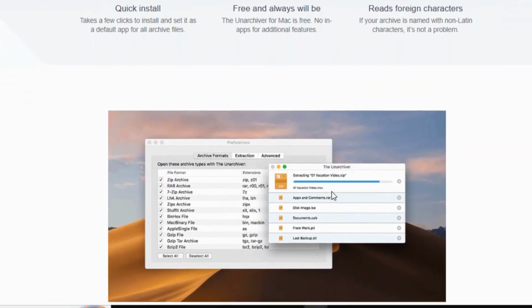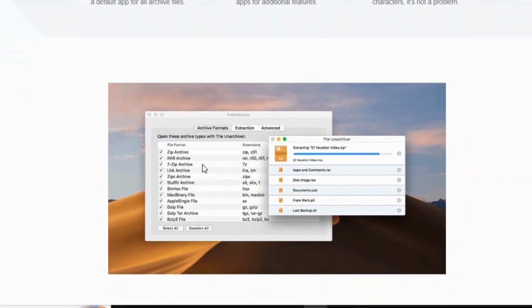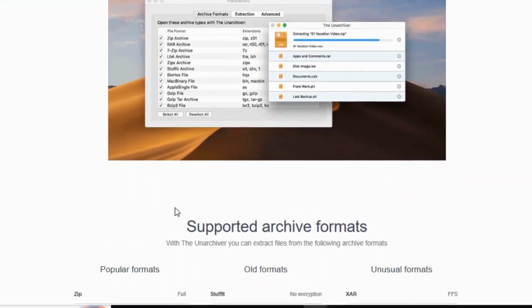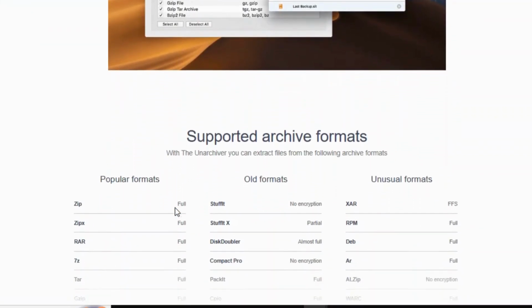The software is optimized for speed and precision, ensuring quick decompression while maintaining the integrity of the extracted files. One of the standout qualities of the Unarchiver Pro is its intuitive user interface. Rich has designed the software to be accessible to all users, regardless of their technical expertise. With drag-and-drop functionality and clear navigation, extracting and managing files becomes a hassle-free experience.